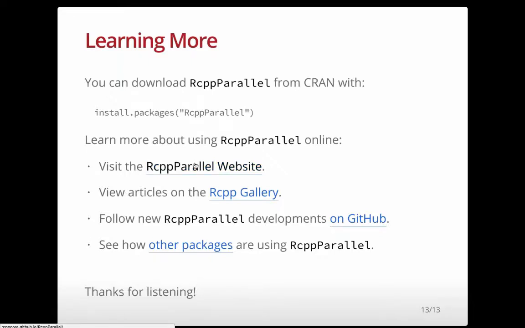The RcppParallel website outlines both the high-level usages and also some of the deeper details of using TBB itself. The Rcpp Gallery outlines a number of example usages of the Rcpp package and the RcppParallel package. If you're curious about what's new in RcppParallel, all of our development is online on our GitHub repository. And on the CRAN page for RcppParallel, you can see how other packages are using RcppParallel.